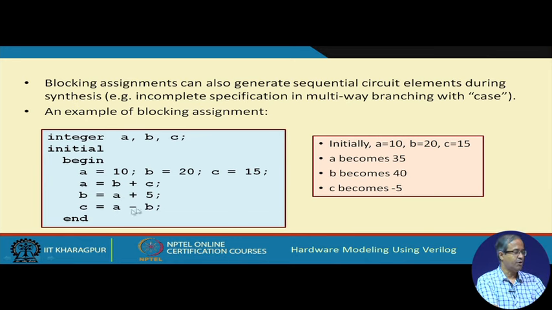Statements execute in the order they appear, just like what you see in a high level programming language like C or Java. Okay? Fine.